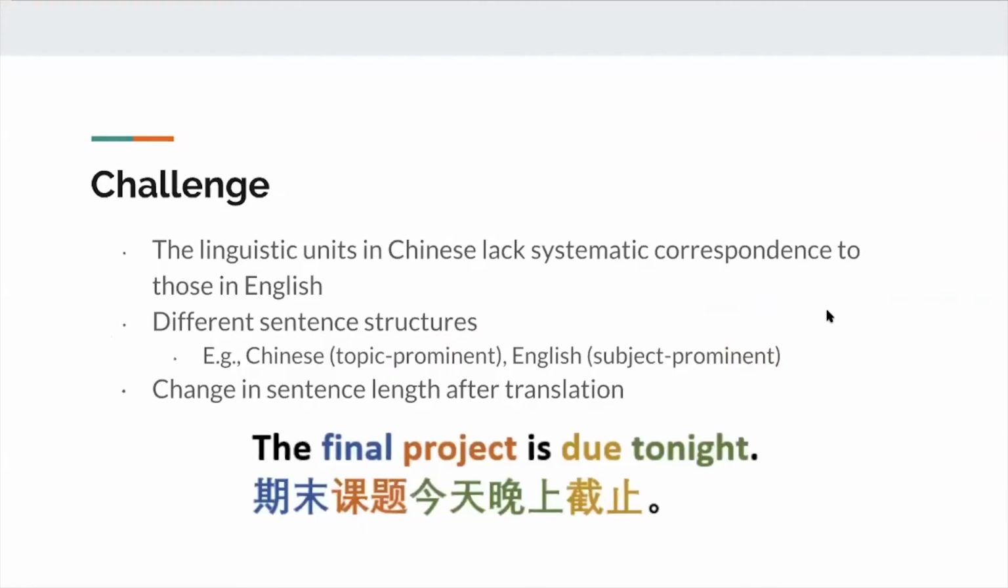So the translation between Chinese and English is more challenging compared to that of other languages. First of all, the linguistic units in Chinese lack systematic correspondence to those in English. For example, there is no spacing between words in Chinese, while words are separated with spacings in language systems like English. And in this case, a word-to-word translation may not work. And secondly, deviations in translation may take place due to different sentence structures. And last but not least, sentences may change in length after translation. So take the sentence, the final project is due tonight, for example. After translation, the words due and tonight are in reverse order, and the words the and is are neglected.